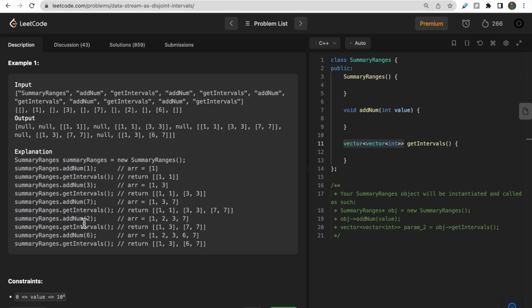Then we add 2. Here is where the changes come. Initially it was 1 comma 1, 3 comma 3, because there was a break. 2 was not present, but now we have 2, so we can combine and form one interval, that is 1 to 3. And 7 comma 7 remains as it is. Now we add 6. Here 1, 2, 3 was already there, and 7 has one element before it, so it forms a continuous interval 6 comma 7. So we modified this to 6 comma 7.